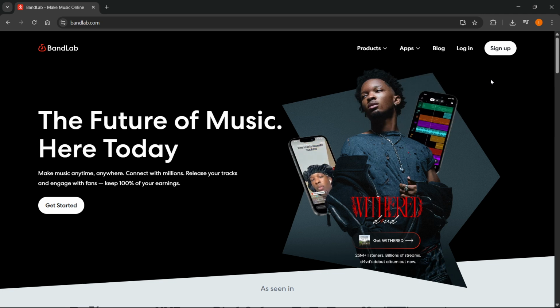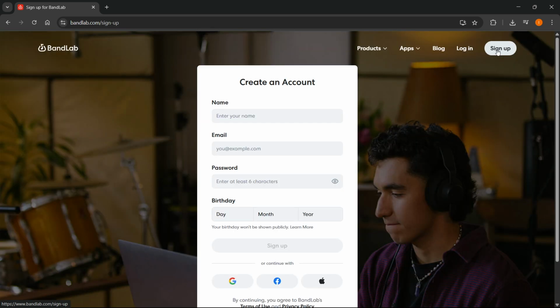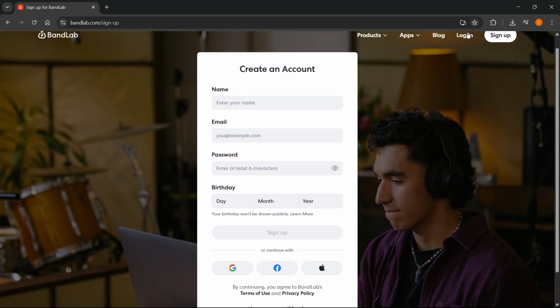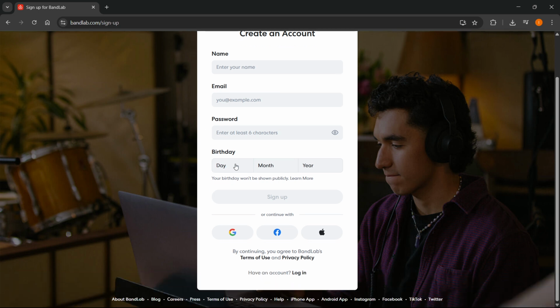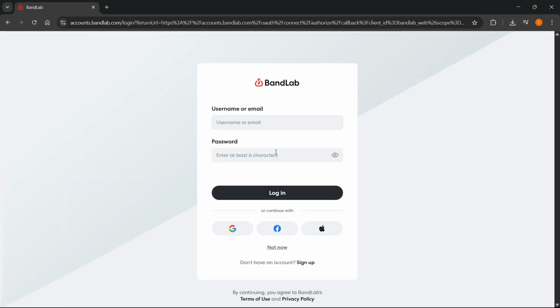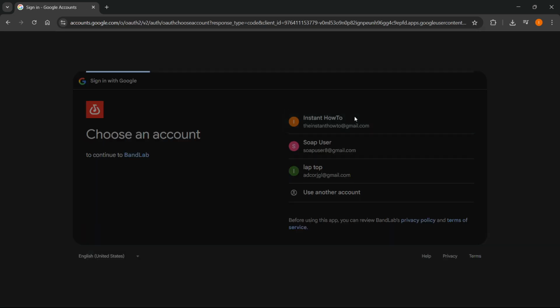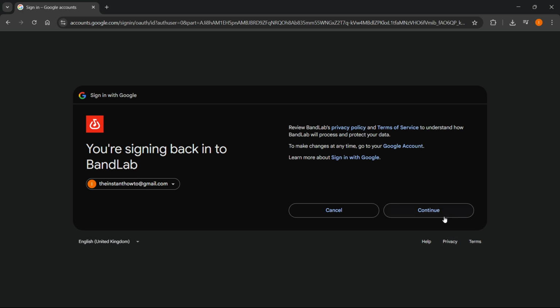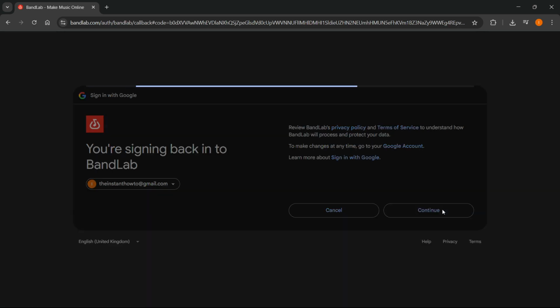So if you want to use it on the computer, you can click on sign up at the top right in case you don't have an account yet, but if you do have an account, of course you can click log in. Now to create an account, it's easy. You can put in your name, your email, your password, and then your birthday, or you can just continue with Apple ID, Facebook, or Google over here. So I'm just gonna log in because I do have an account with BandLab already. There we go. Let me quickly sign in, continue. Okay, so there we go.